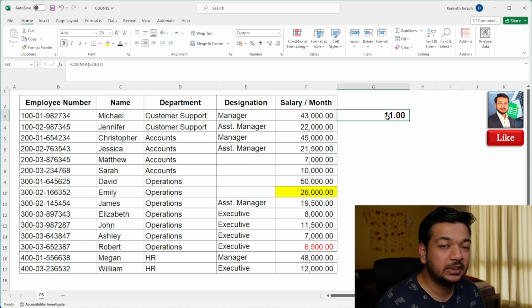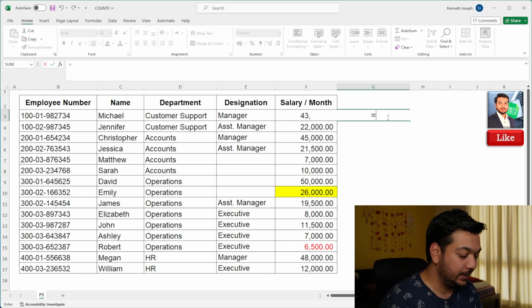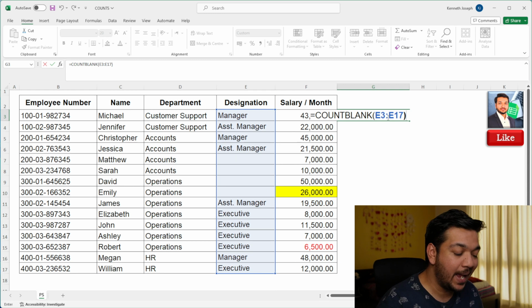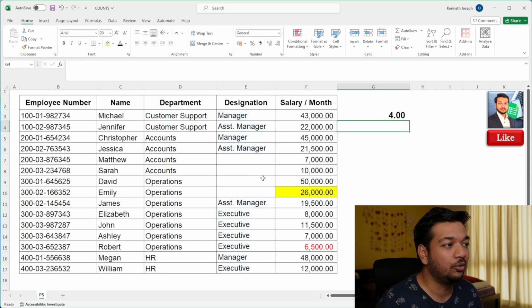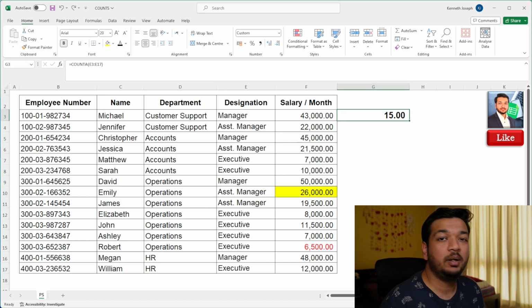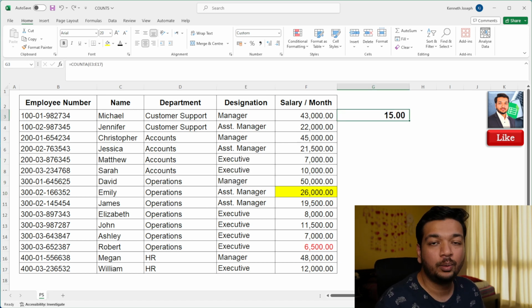Now the exact opposite of CountA is CountBlank. So we go ahead and select the same data range, and if we go ahead and close the bracket, it's going to give us only the number of blank cells in this data range, which is 4. As you can see, it is 4 cells that are blank. Now let me show you how this is actually useful to you before we get into CountIF functions.